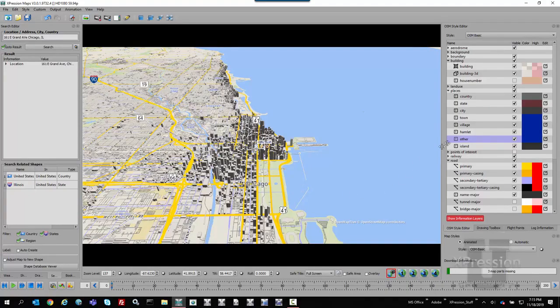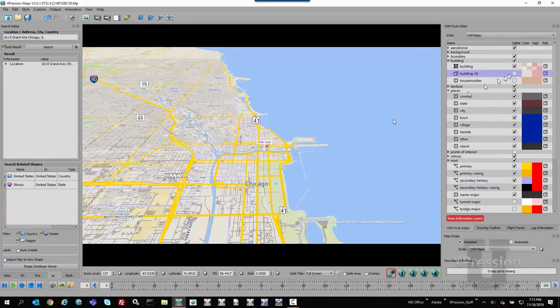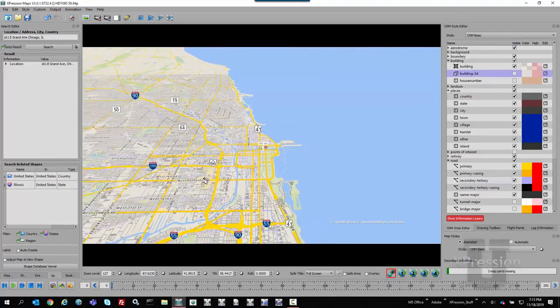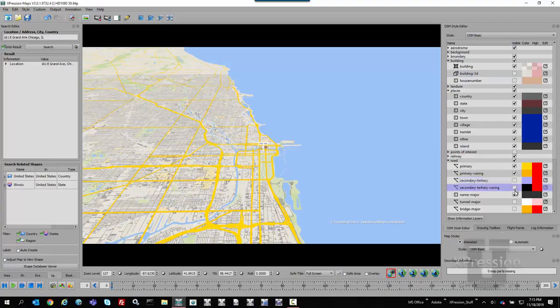You can see the city of Chicago. I'm going to turn off all my 3D buildings, and you can see that I've still got some major roads here, but if I turn off the information layers, all that stuff goes away. If I want to do a very generic map and I don't want to see the roads, I can just leave primaries on. I can turn off secondary, tertiary, and turn off their casings.